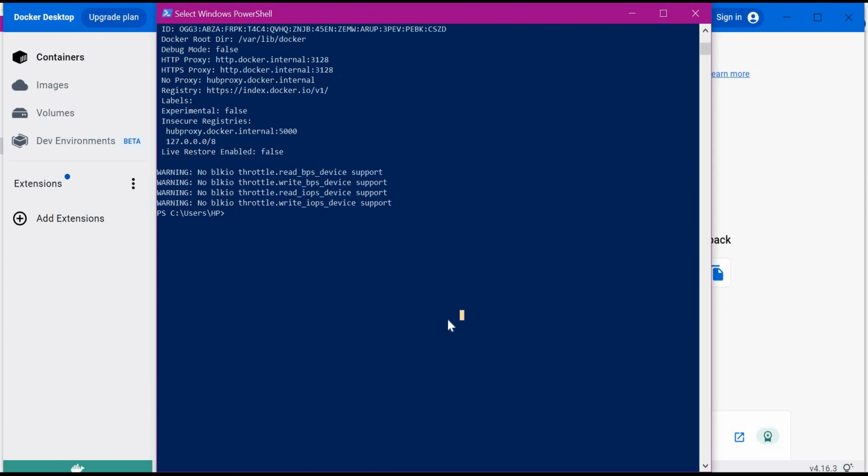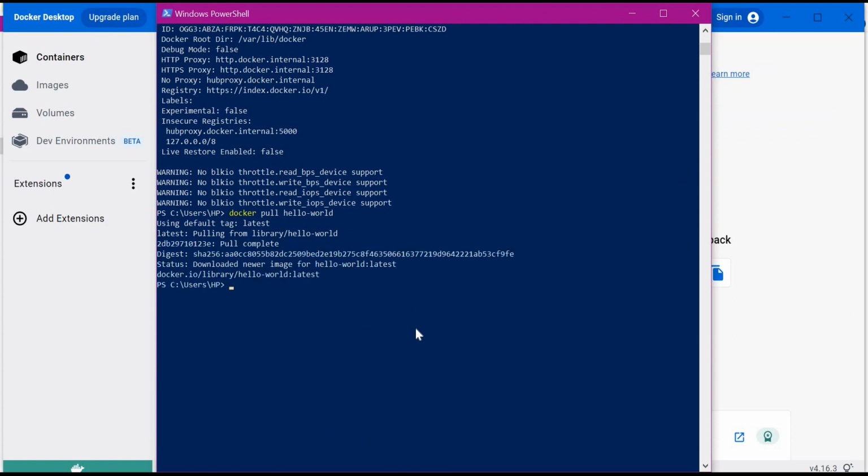Now let us download a test image. I am downloading the hello-world image. This will be downloaded from Docker Hub. We can verify whether the image is downloaded with docker images. The image is downloaded and we can run it now.